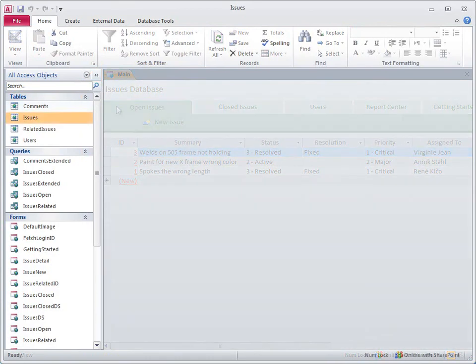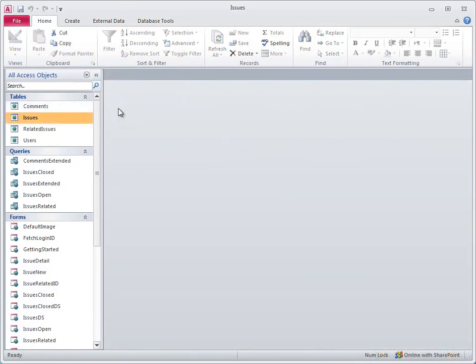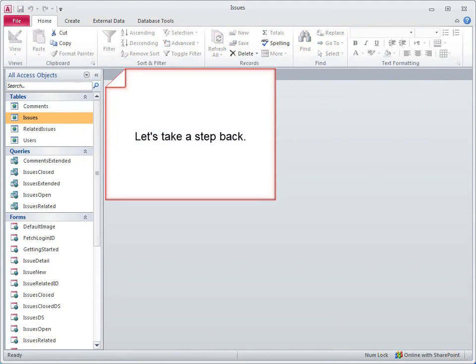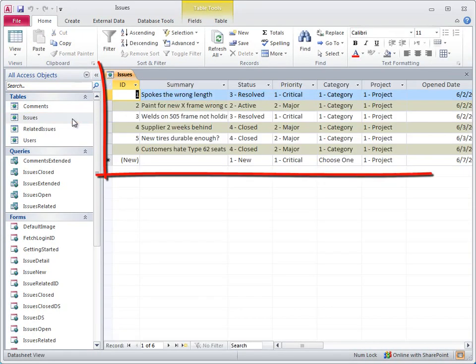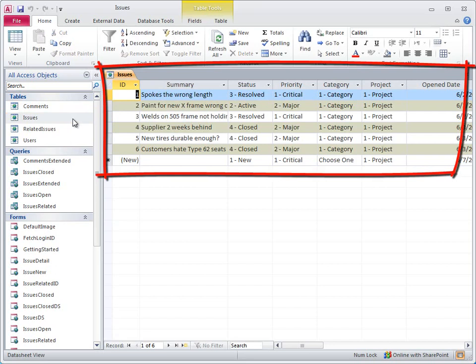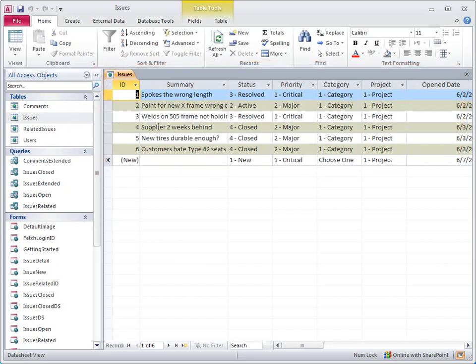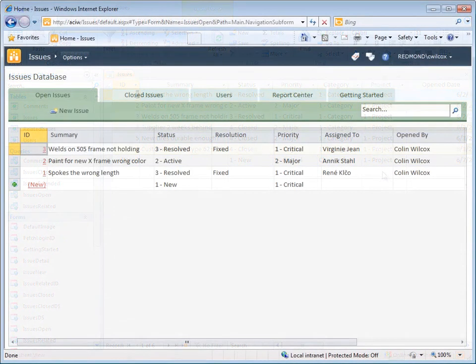So, let's make a more substantial change, but before we do, let's take a step back. When you first download a template, it's a good idea to open the tables and see what they capture. That tells you what the database can do, and it also tells you if you need to add fields for more data. You can see the Issues table already has a Projects field and a list of projects, and I'll add that field to the Open Issues form. I'll go back to SharePoint and open the application in Access.